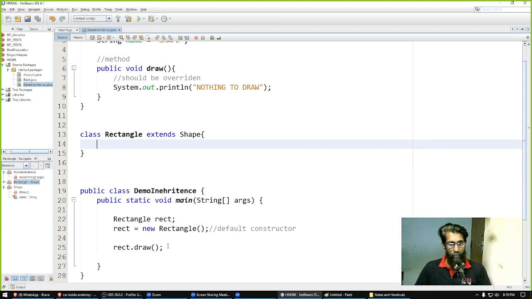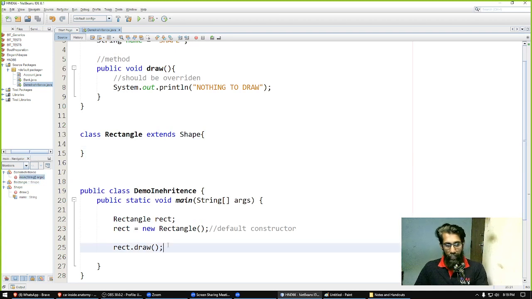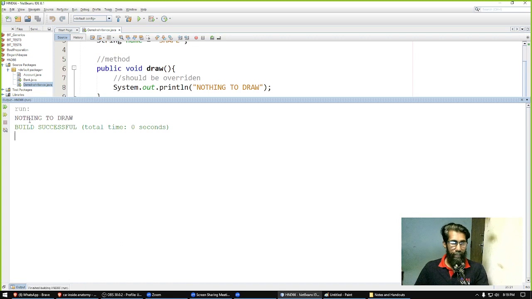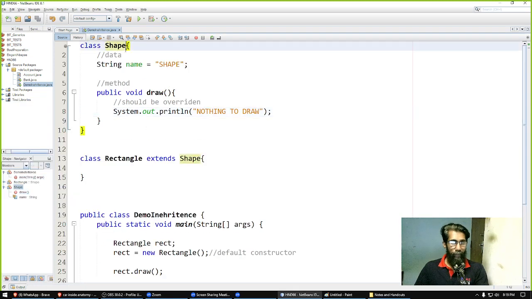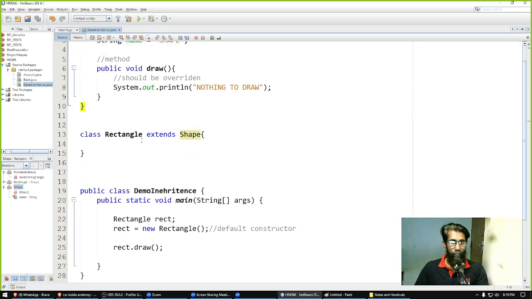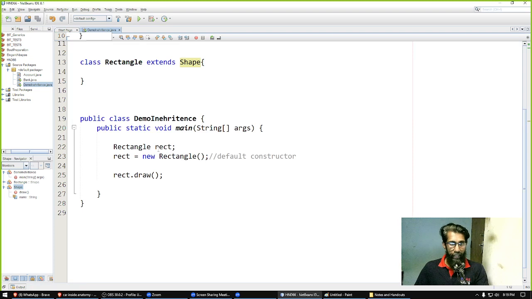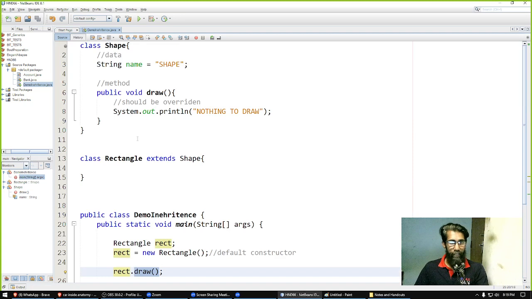So if you run this one, actually you will see nothing to draw will come on the screen. See, I did not create an object from Shape. I did not call the draw method of the Shape class, but I did create an object from the Rectangle class and I call the method draw. So where does this draw come from? It comes from its superclass.